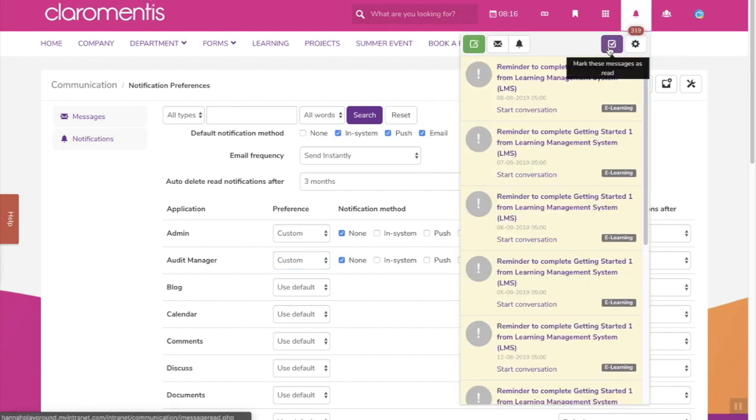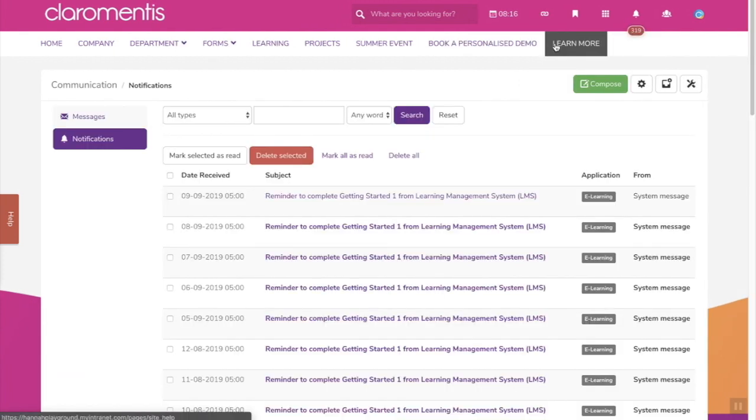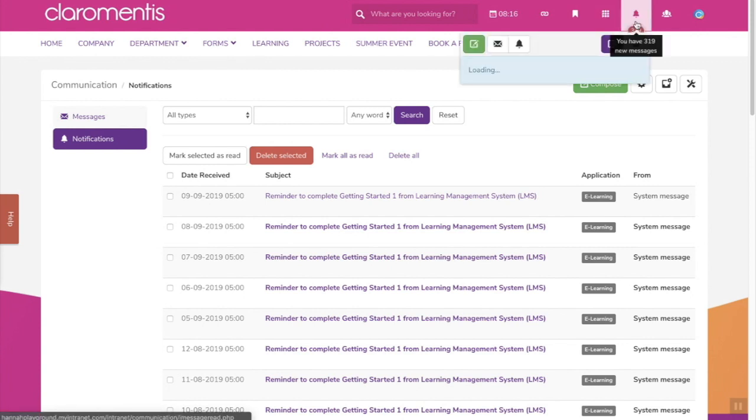Notification preferences can be accessed from the drop-down in the navigation bar here without needing to go to the communication application directly. System notifications are also stored under the Notification tab.